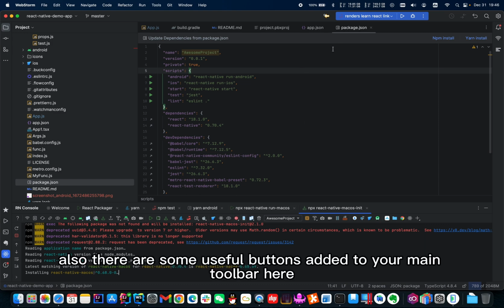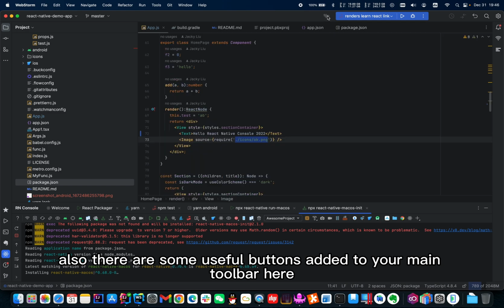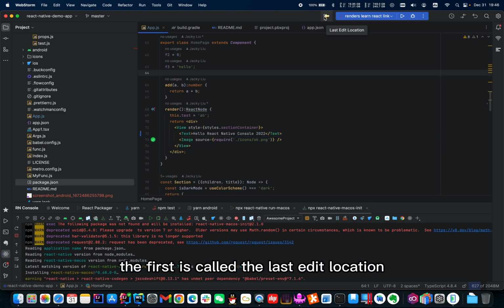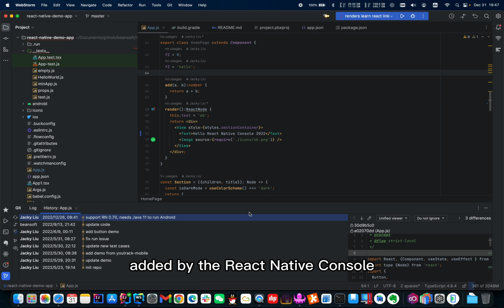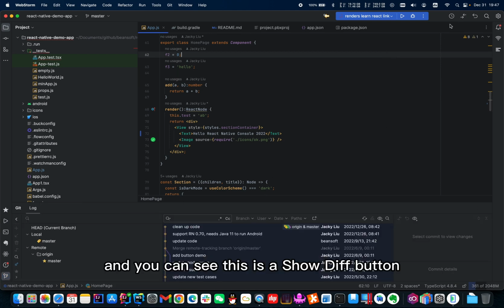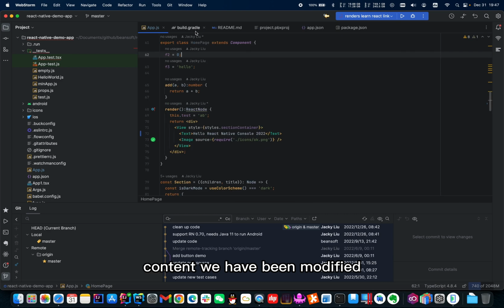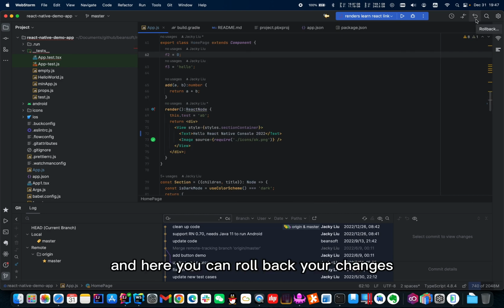Also, there are some useful buttons added to your main toolbar here. The first is called the last edit location. And here are three buttons added by the React Native Console. You can see this is a show diff button, which shows the differences in files whose content has been modified. And here you can roll back your changes.